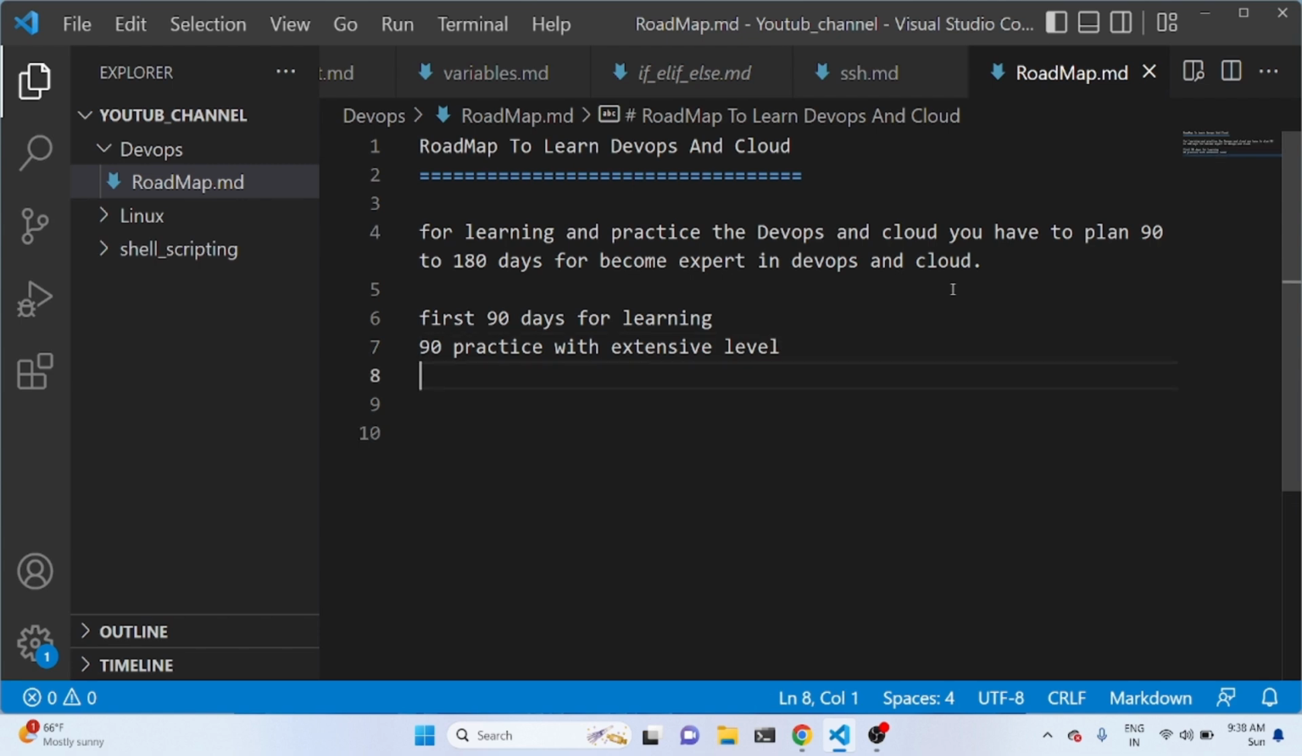You should practice daily, then only can you become familiar with the technology. If you do not practice daily, DevOps and Cloud is not that easy. You have to practice day by day, then only will you get familiar and gain expertise in that technology. So let's understand the steps to learn DevOps and Cloud.